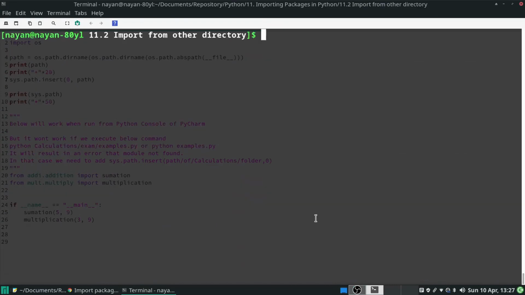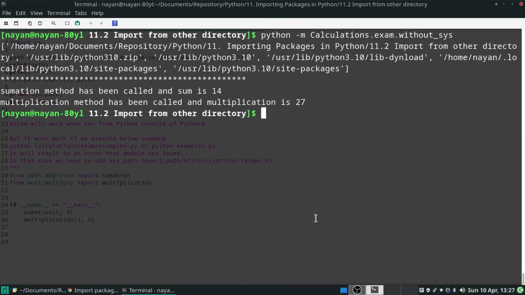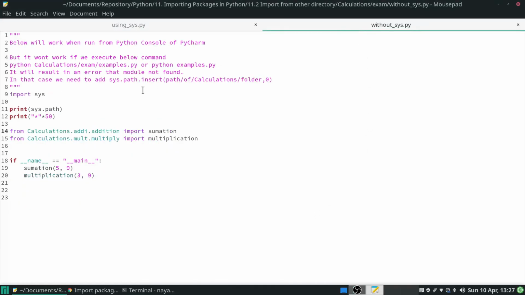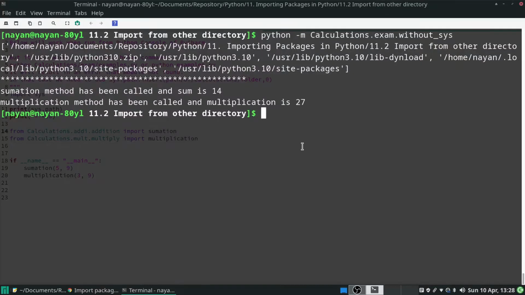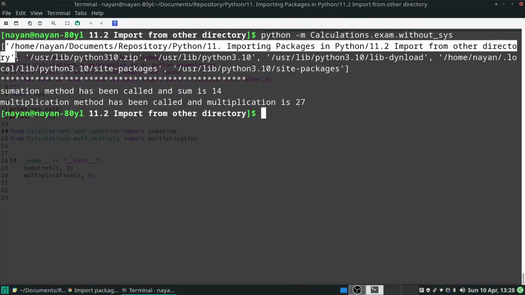Now I will clear this screen and execute the command python -m calculations.exam.without_sys. You can see that a kind of magic has happened and the script has executed successfully. If you see the script over here, we haven't used any sys insert or sys append command, but still the script has been executed successfully. The reason is that Python has automatically added the parent directory of the current folder from where we are executing the command. So this is the parent directory for this calculations folder, and also the current directory from which we are executing the command. Python has inserted this directory path in the system path.